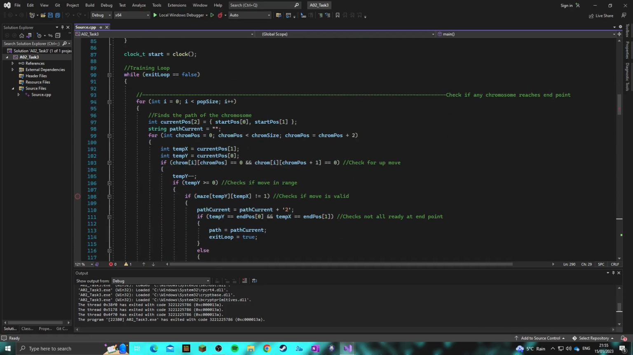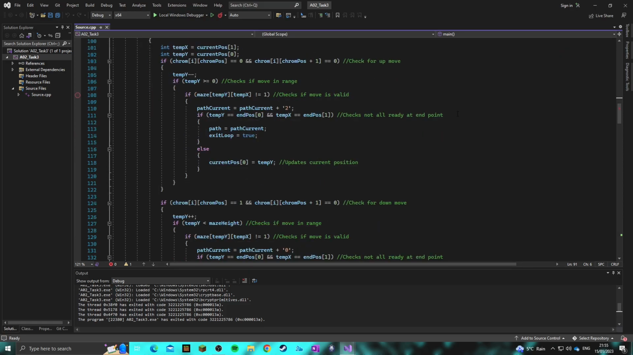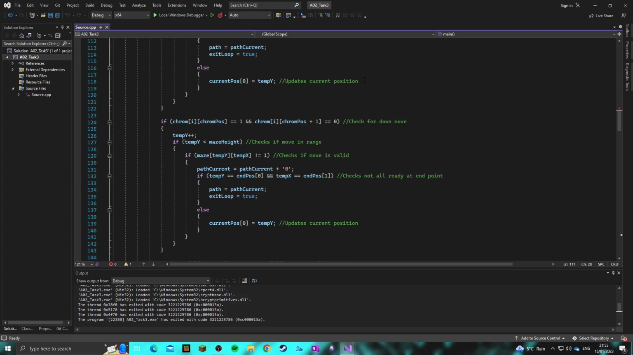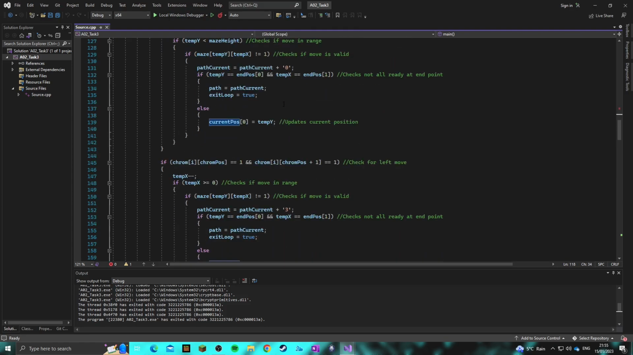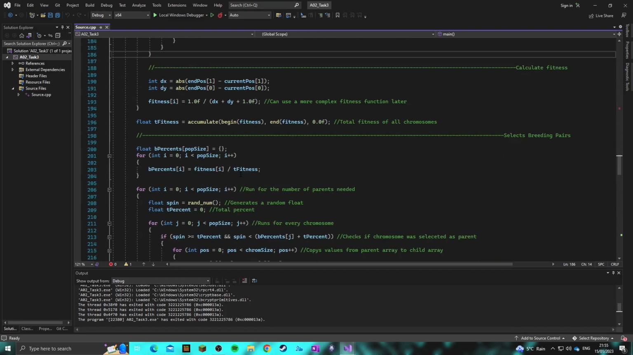Then it starts the training loop here, so everything inside from this point onwards is in the training loop. It checks if any of the chromosomes can reach the endpoint by acting out their instructions and checking if it has reached the end or not. If it has, it breaks out of the training loop, and that chromosome's path becomes the route that's taken. If not, then it just keeps updating the position. It does this for each of the directions.